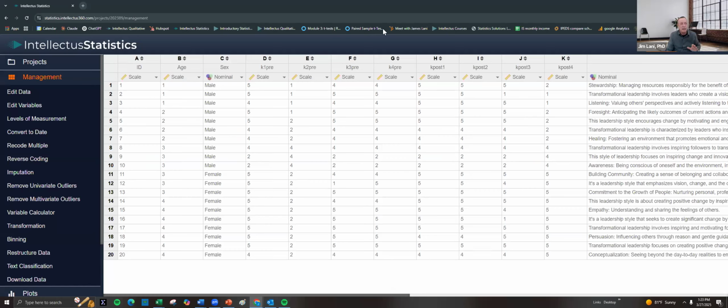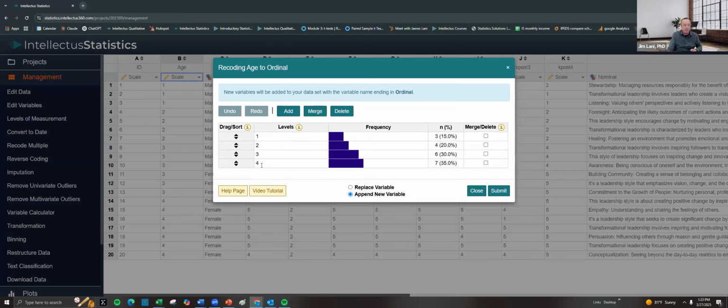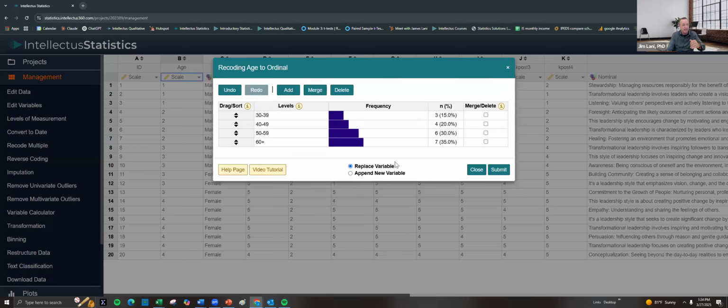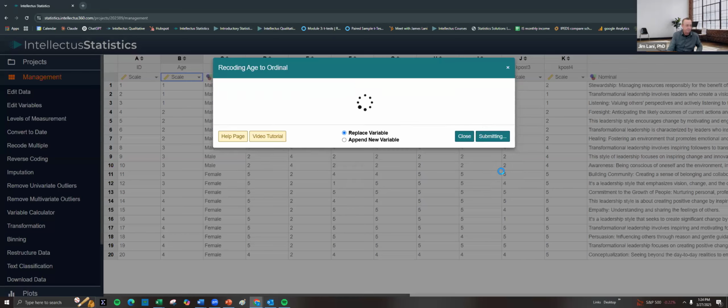There's only 2 other things I would do quickly. That one is age. I happen to know that it's an ordinal variable, and it's not people age 1, 2, 3, and 4. These are age groups. So I was going to say 30 to 39. You can just type right into that. And I'm going to put that right back in again. So you can see the age groups or ranges, and then it shows you the frequency in percents, and I put that right back in.